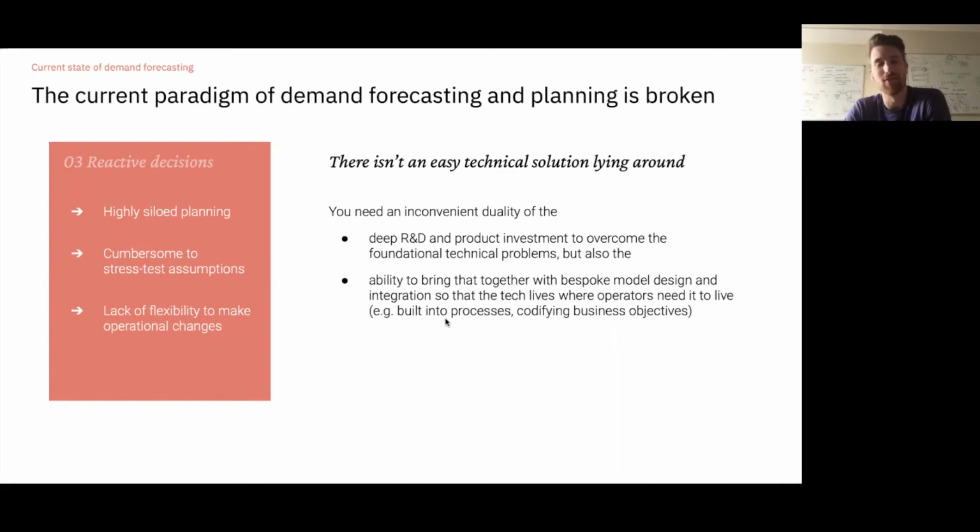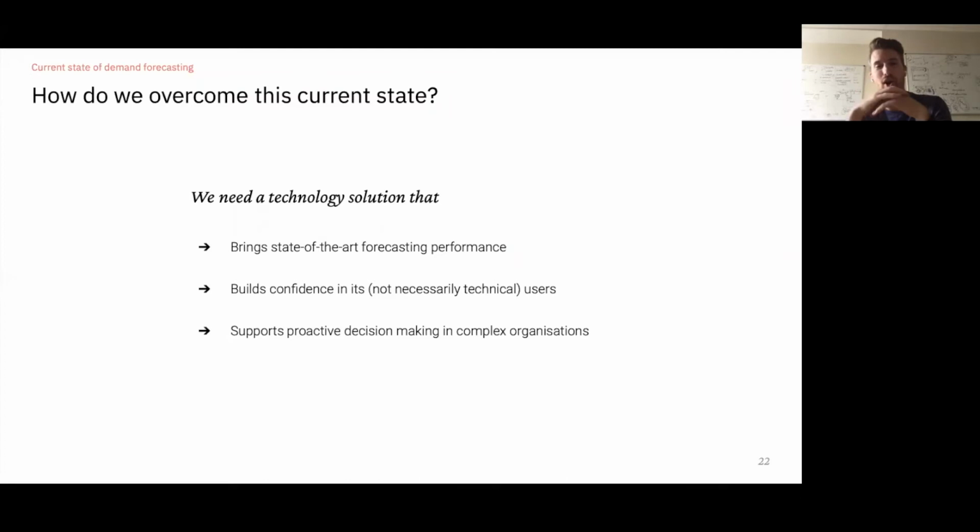So I will pass it over to Tom, but just to quickly conclude, to overcome the current state, we need state-of-the-art forecasting performance. We need those forecasts and models to be trusted by largely non-technical users, and those need to be built into business processes and objectives in order to support proactive decisions. Now let's talk about how to actually overcome those things.